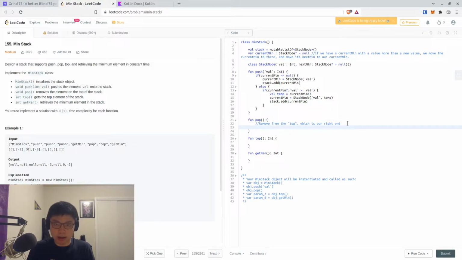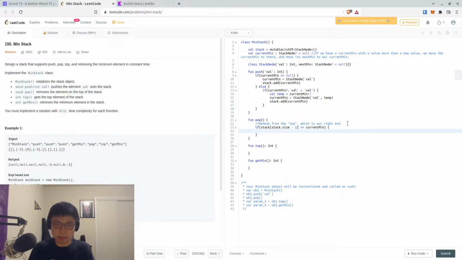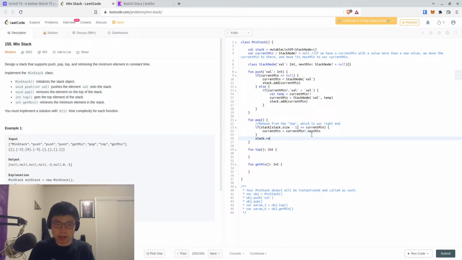So now we can say this.top. If stack at stack.size -1, so our last element, is our current min, then our current min will be reset to our current min.nextmin, and this is a nullable value, so we'll have to handle that. Then we can just do stack.remove at stack.size -1. So the main thing is that if we encounter our current min, move to the next minimum that we have.